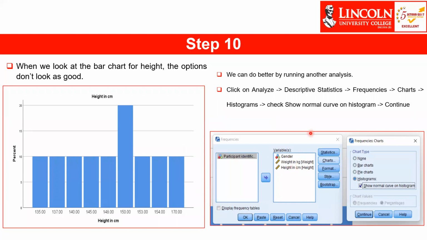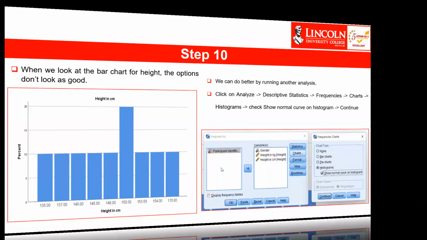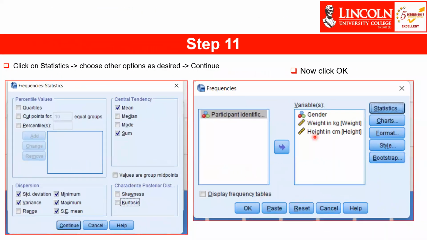To do that, you follow the same route: Analyze, Statistics, Frequency, Chart. This time around, you choose histogram instead of bar chart. When you choose histogram, you check show normal curve on histogram. Check this particular checkbox and click continue. That will bring you back to this particular place. The next thing to do is click on the Statistics button here, which will open up this place.